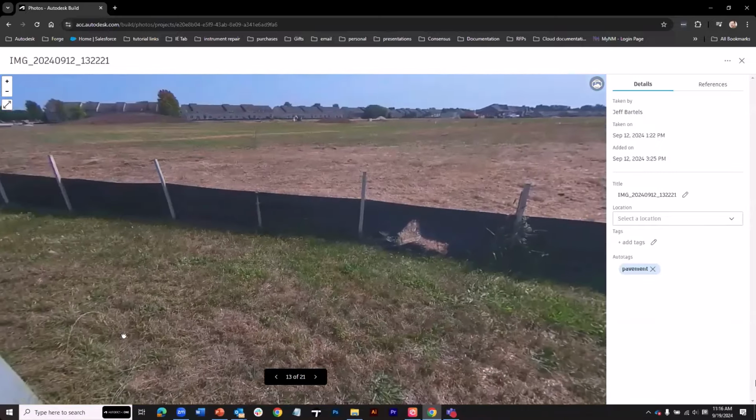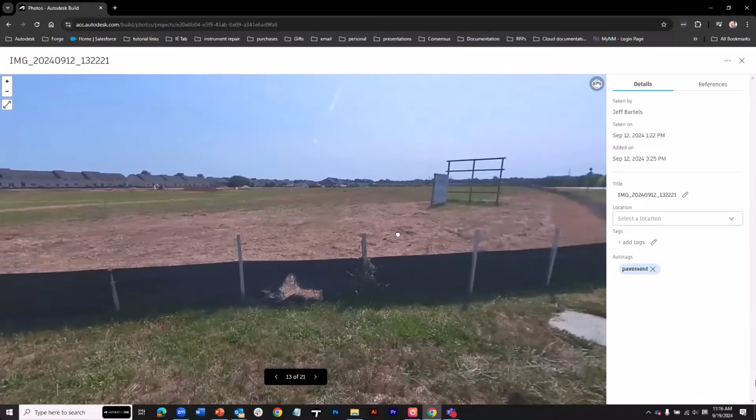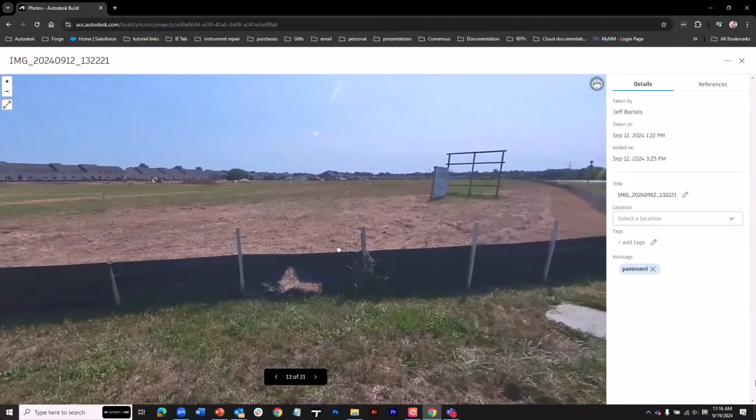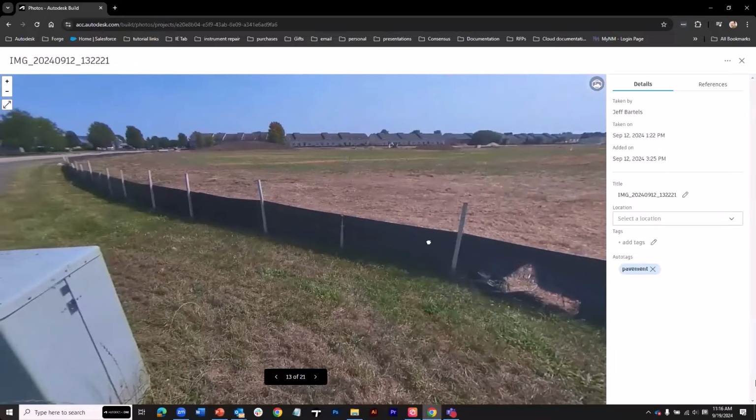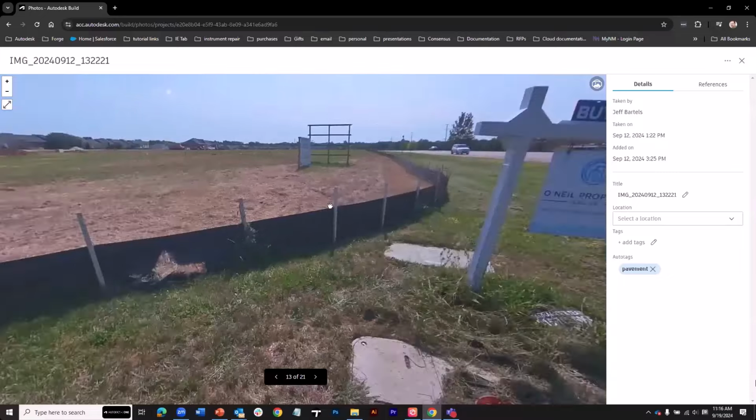All right, if you're on the survey crew and you're capturing images out in the field, capturing 360 images can be a way to maybe reduce the number of photos that you're taking out there, because one of these photos can serve the purpose of many traditional photographs.